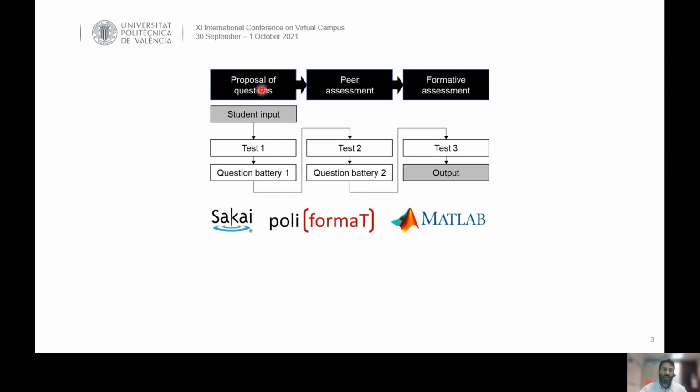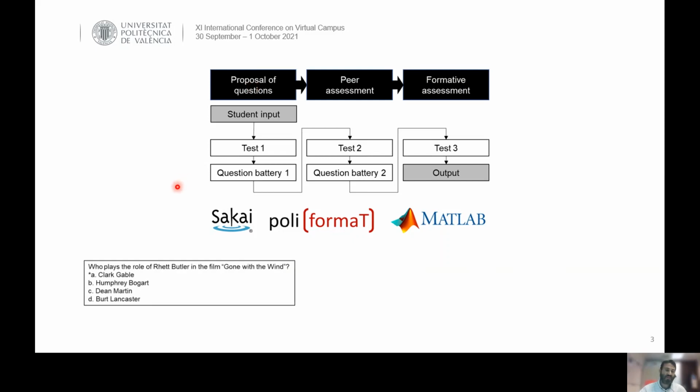In the first one, once we finish the content of the subject we are teaching, we make the students prepare and propose some test questions. They have to review the content and prepare 5, 7, 10 test questions with the question and the different options, marking the correct one, and they have to make it using the markup language of Polyformat, and then upload these questions to the Polyformat platform.